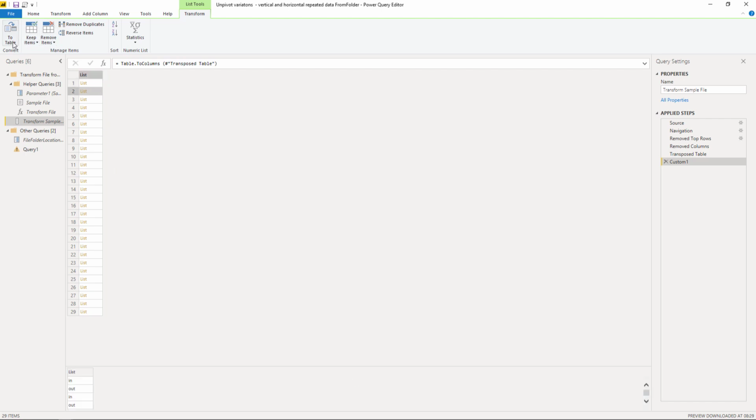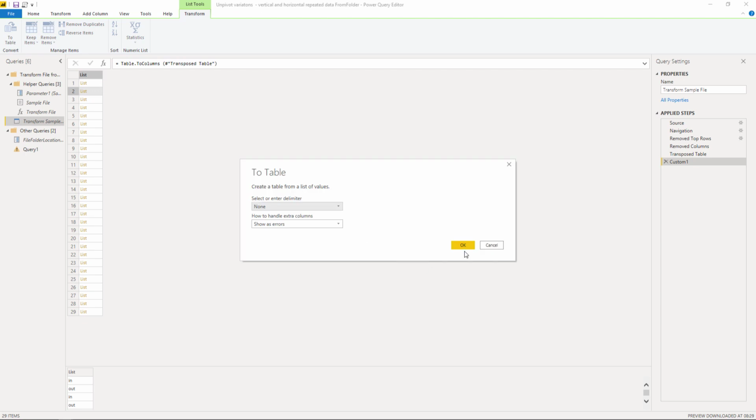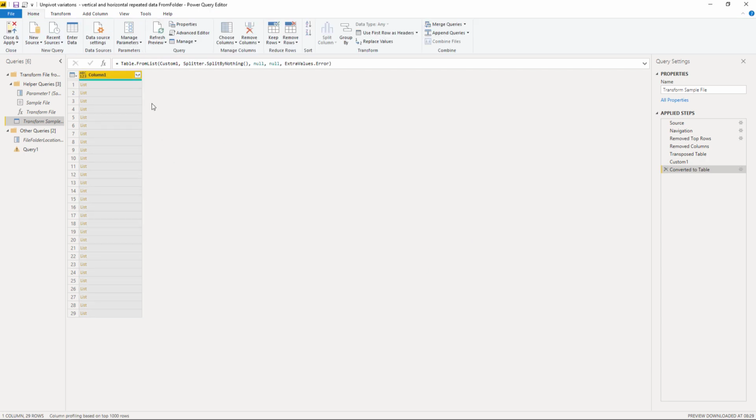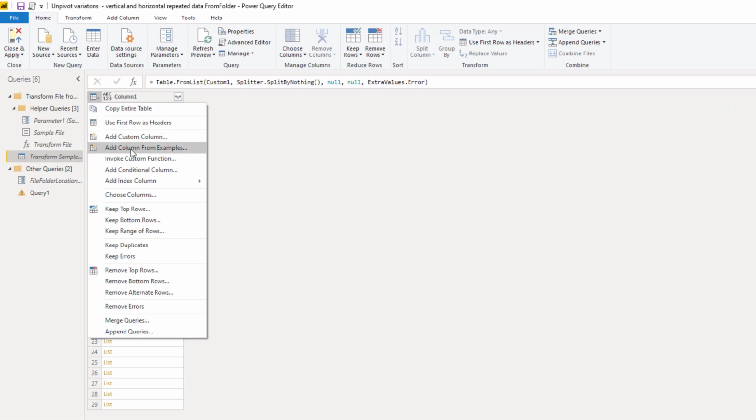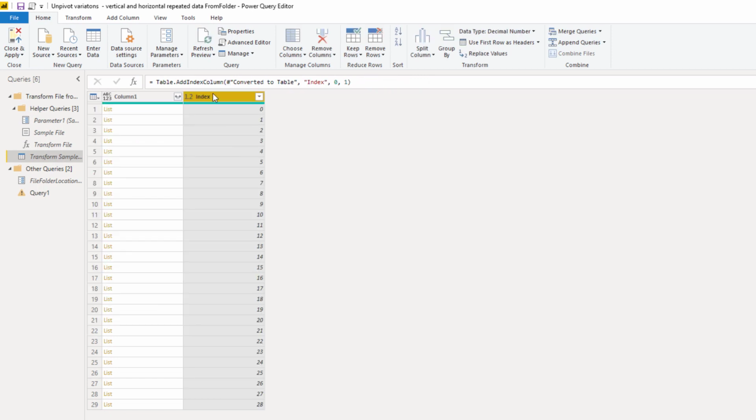I'm going to turn this into a table. And we're going to add an index number. So add an index number, you can choose from 0 or from 1, that really doesn't matter. Okay.